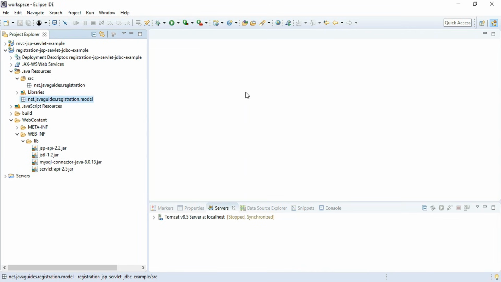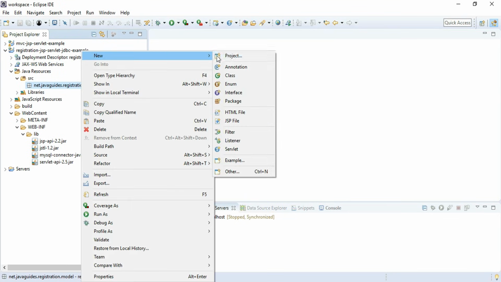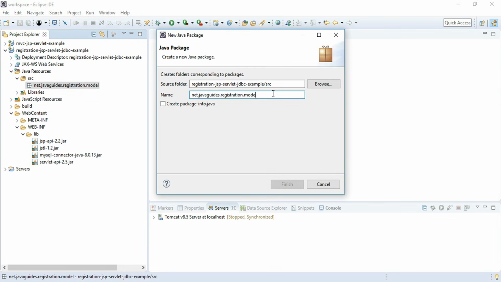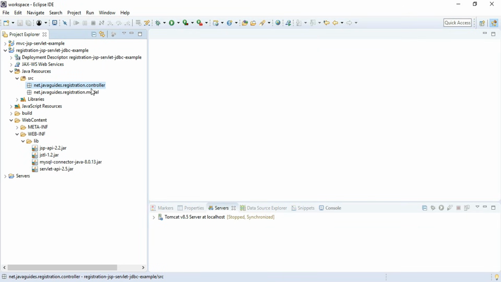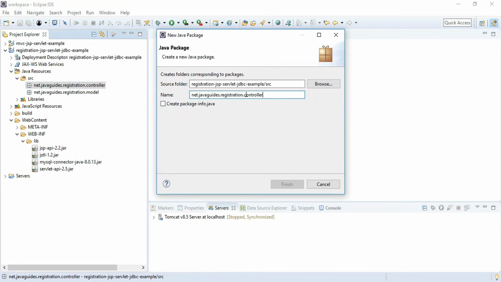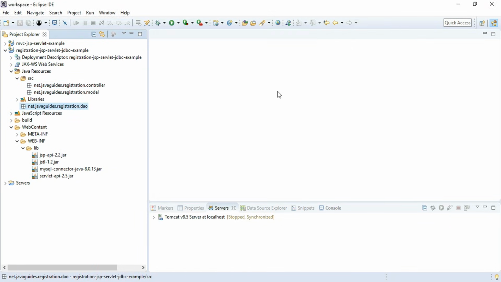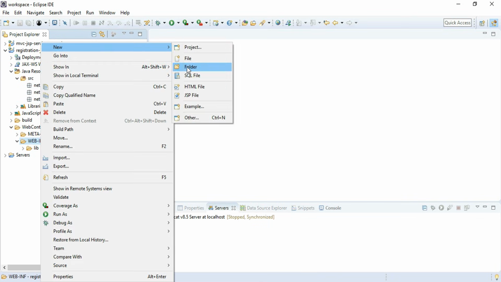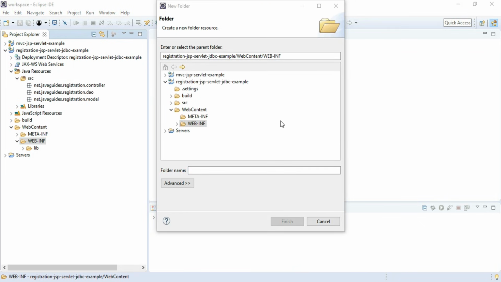Create a model package, and let's create a controller package. Let's create a DAO package. Alright, as I mentioned earlier, we are using the Model View Controller design pattern, right? So we have a model layer in place, controller layer in place. Now we create a view layer. So just create a folder under web, and let's name this folder views.